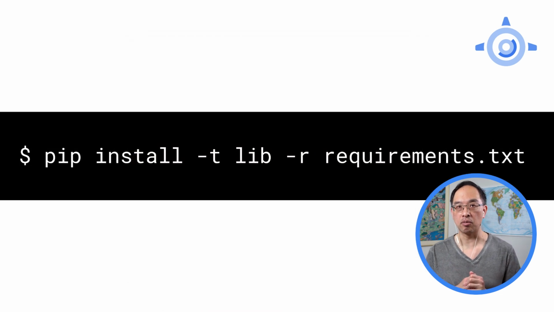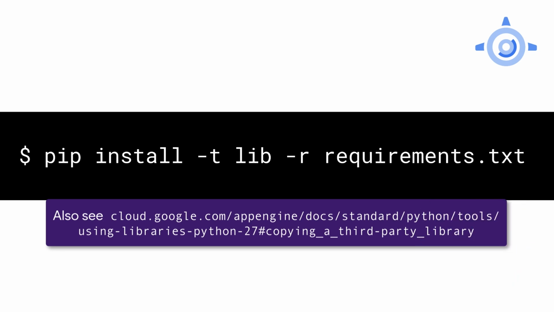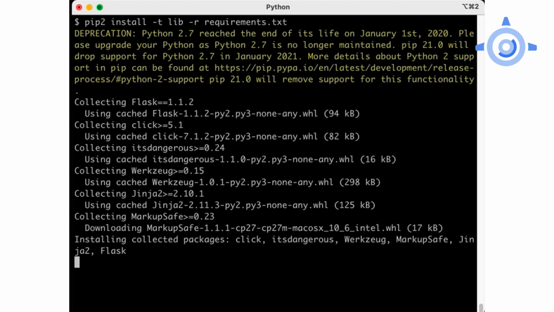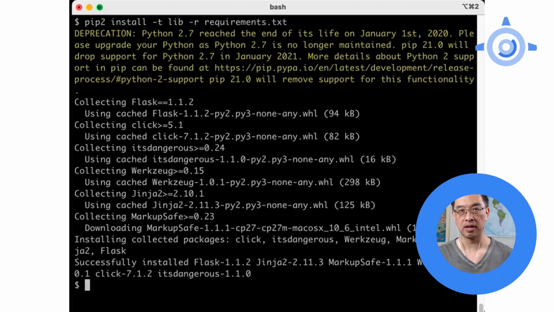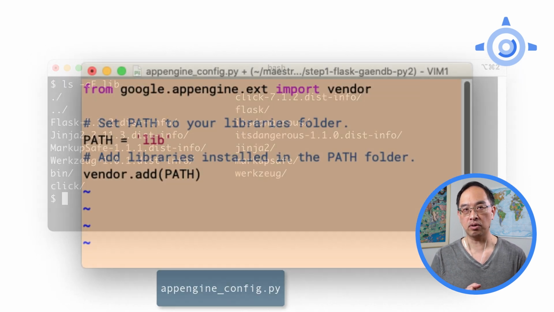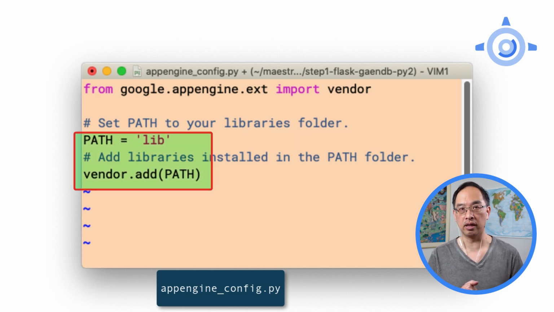First-gen App Engine runtimes require developers to explicitly bundle third-party packages. For our app, it's Flask and its dependencies. So run this pip install command to install them to the lib folder before you test or deploy. A side effect of bundling third-party packages is that you need to tell App Engine where to find them. So that's what app-engine-config.py is for, to tell the system to look in lib.